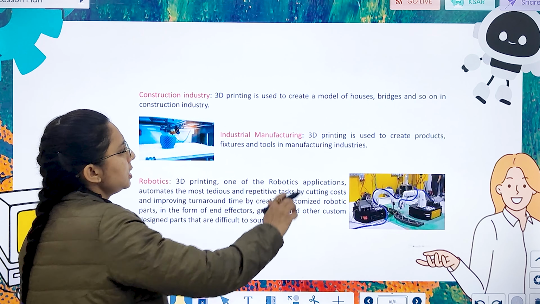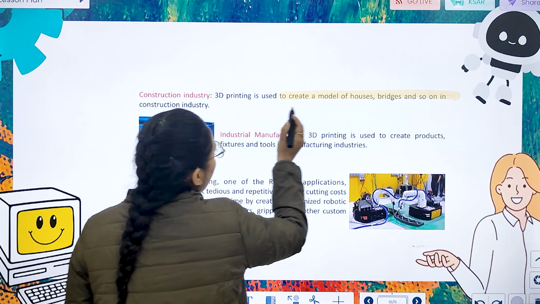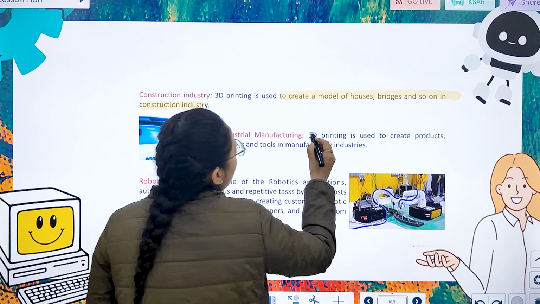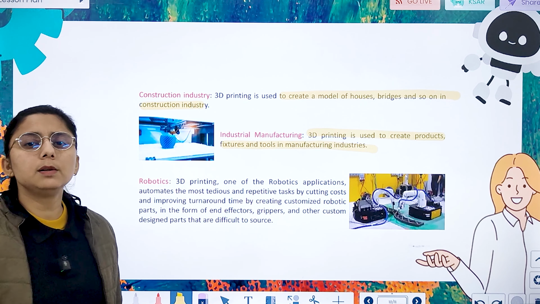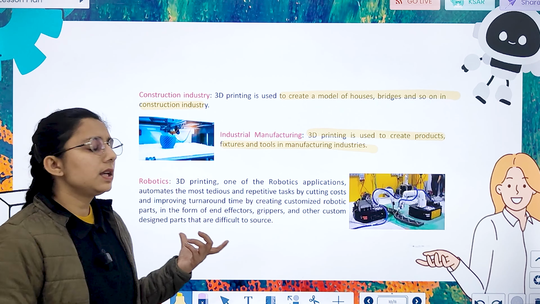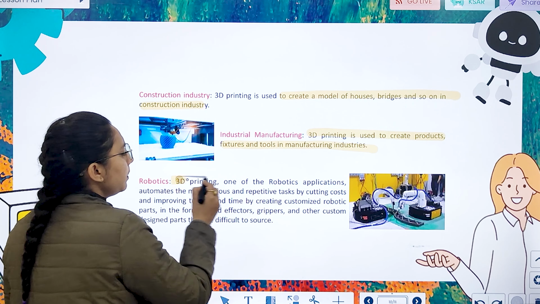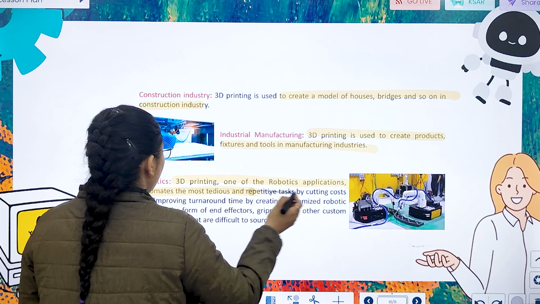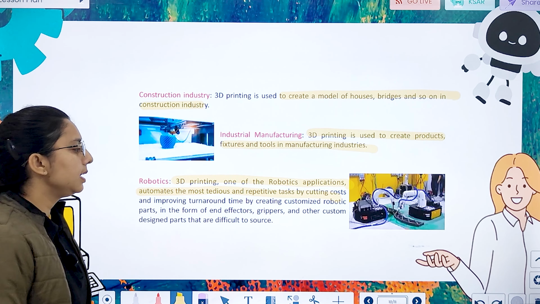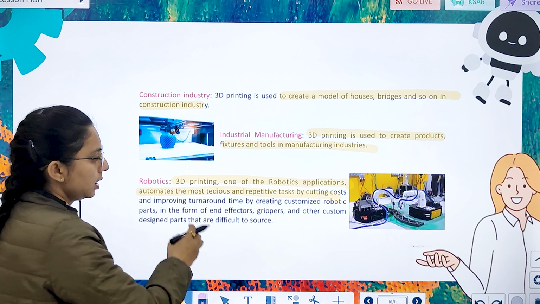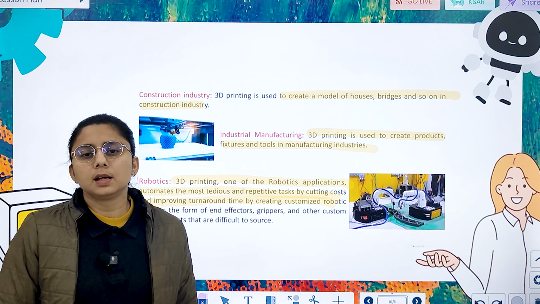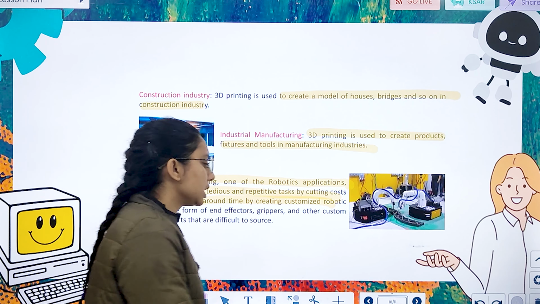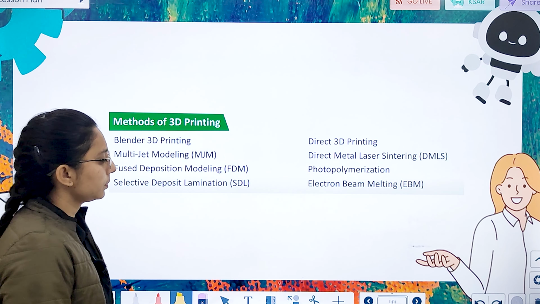Next is the construction industry. It is used to create a model house, bridge, and so on. 3D printing is used to create products, fixtures, and tools in the manufacturing industry. Then we have robotics. 3D printing is one of the robotic applications that automates the most tedious and repetitive tasks, cutting costs and improving turnaround time by creating customized robotics, which is otherwise difficult to secure.